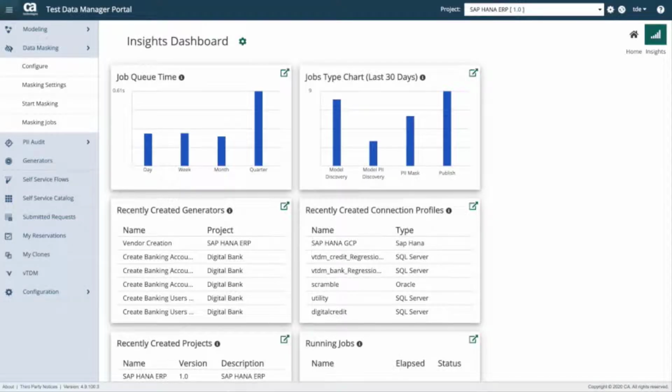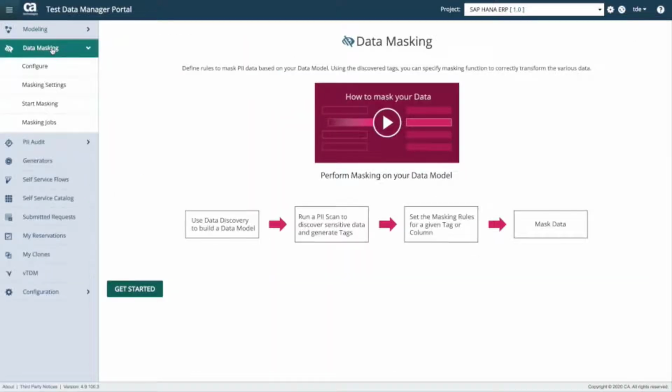Logged in as a case study engineer into the TDM portal, what we're going to look at now is masking. One of the things we might do is go through and review the data discovery, as you remember from the last video. We ran a PII scan where we tagged sensitive data in the data we were looking at for our environment. Now we're going to leverage those tags to look at masking rules and then actually mask that data.